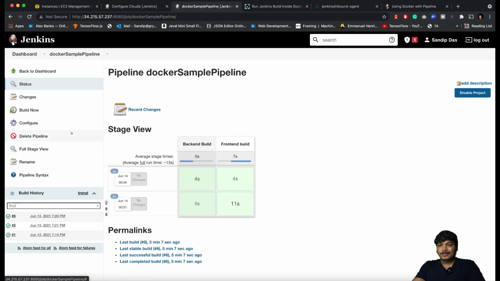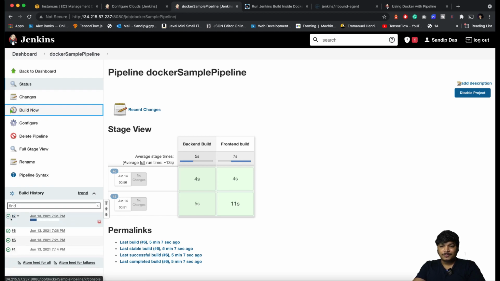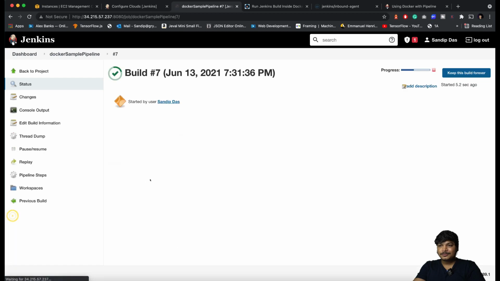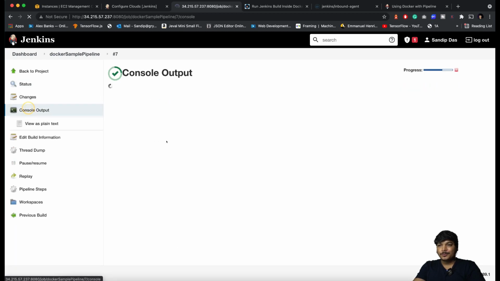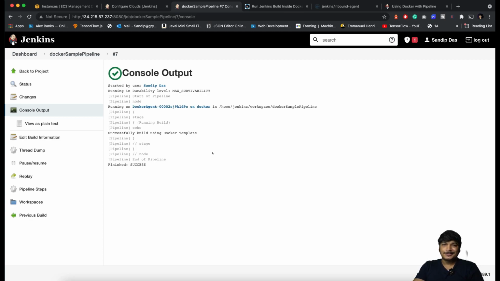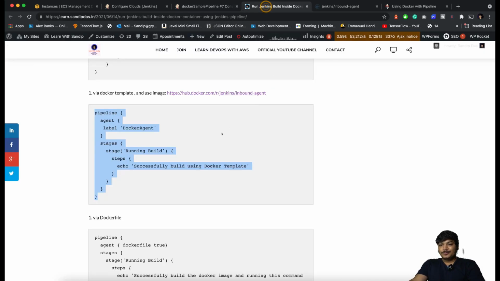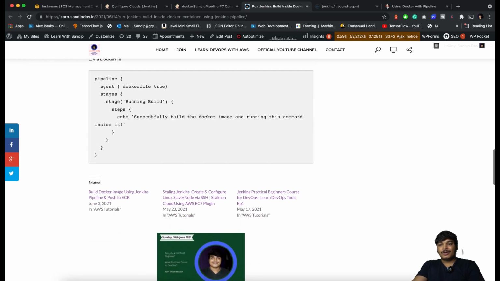Save it and just click on build now. If you click on build now, you will see this will start here, and go to console output. You can see it's going to start. And it's done. So you can see the container is not there. Now this Docker plugin will dynamically create the container, run the commands, and then close it automatically. Okay, and it's success.